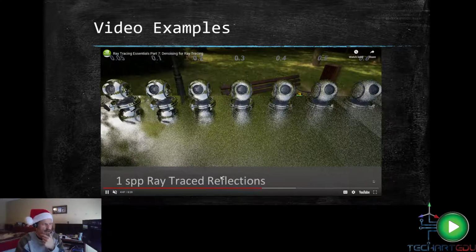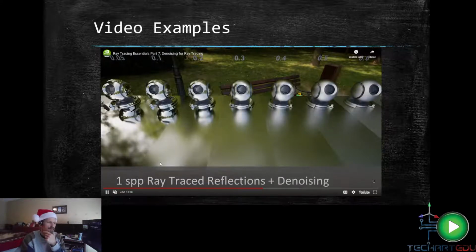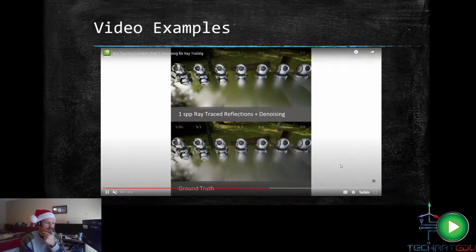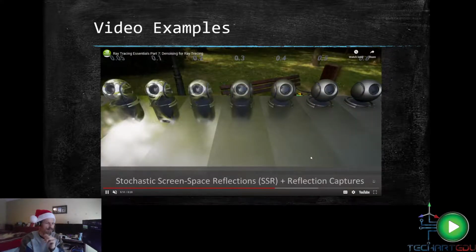If you take a look at these reflections, you have 1 sample per ray trace reflection, and then you add the denoising, and then here's the ground truth. So the denoised sample looks very, very similar to the ground truth, and they look pretty darn good. Now the ground truth is when the full 5,000 samples per pixel have been allowed to go, and you can see that they're very, very clear. And so if you were to combine this with the stochastic screen space reflections and the reflection captures, you get stuff that looks pretty good. Some of the reflections look a little bit sketchy, but otherwise things are looking pretty sharp.